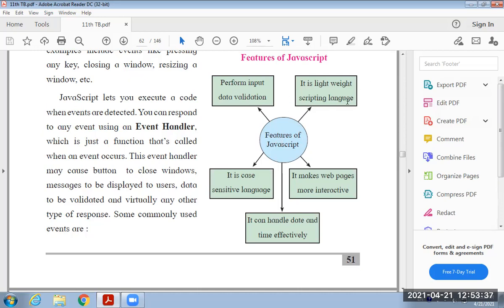Then it is a lightweight scripting language. Lightweight scripting language means we can generate our program on any platform, and we can run that program on any platform. For example, we can type our program in Notepad and can run the program in any browser as well as in any operating system. That may be Windows or that may be Apple.